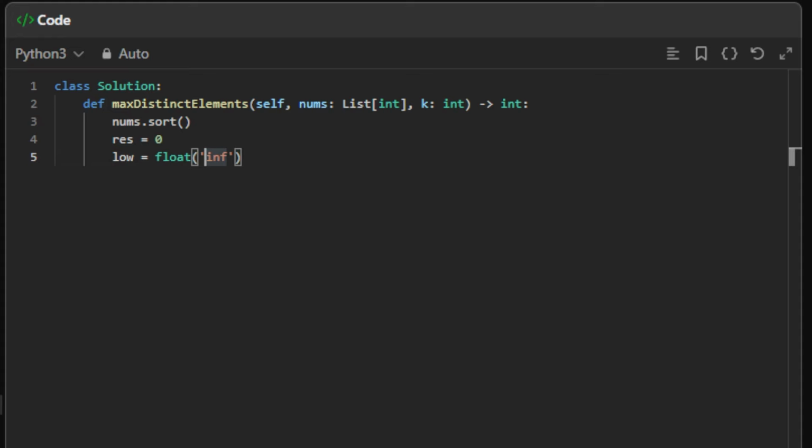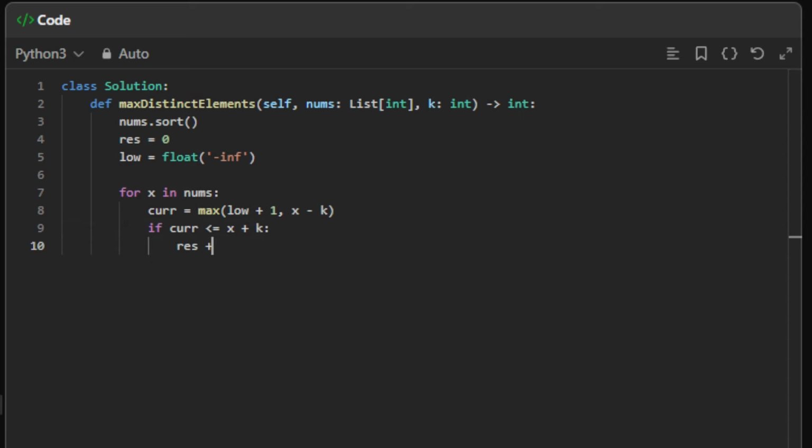And now we can say for every number in nums, the current low bound will be the maximum between low plus 1 and x minus k. And now we can say if current is smaller or equal to the upper bound, x plus k, we add 1 to the result, and now low is current. Finally, we can return result.